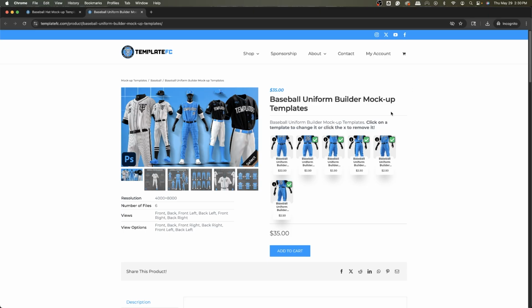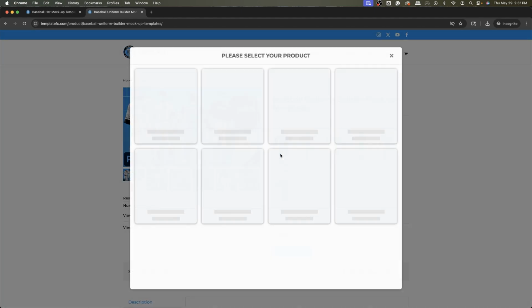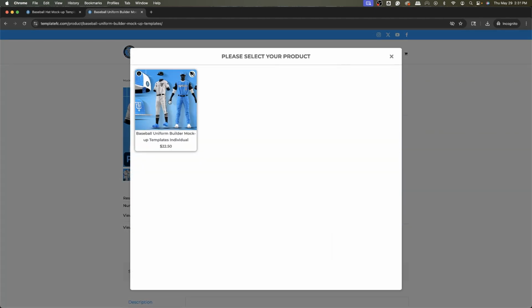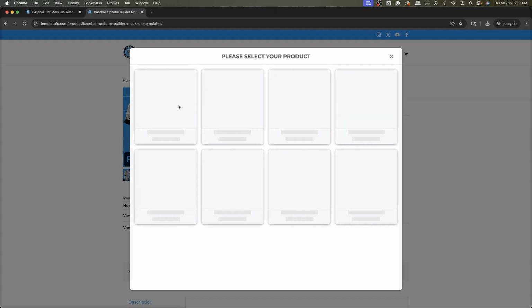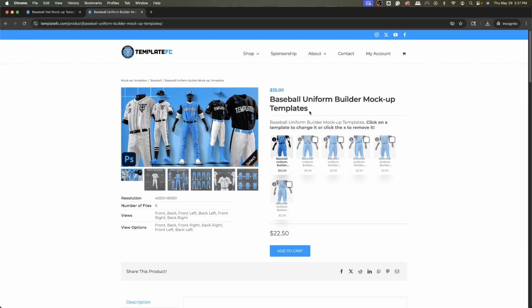Probably the most customizable baseball templates you can get for Photoshop. We have the normal 6 different views. Of course, our recent modification, you can pick the views you want, so maybe you just want front and back. You can just select those, or maybe if you just want the front right, you can come to this first option, click it, select the baseball templates, and then select front right.